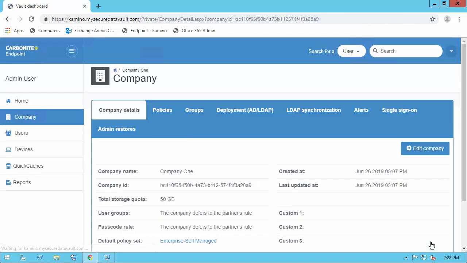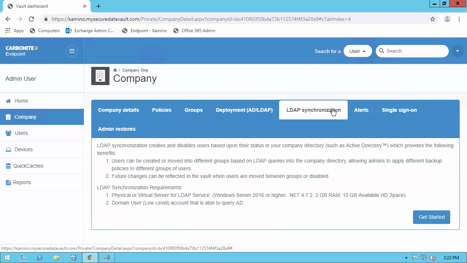These three options allow you the flexibility to deploy Carbonite Endpoint in the way that benefits the organization the most. The third section is LDAP synchronization. This is often used with the deployment section, but it's not required.